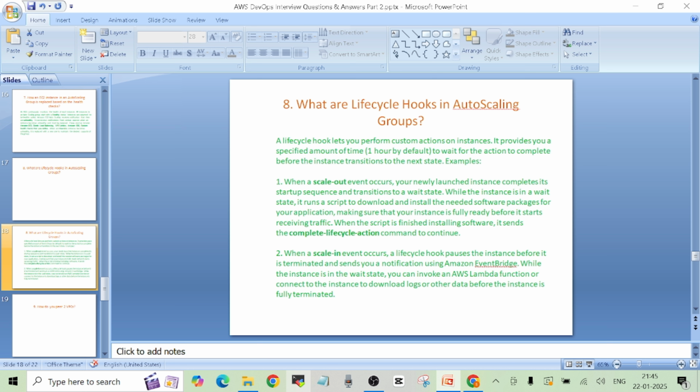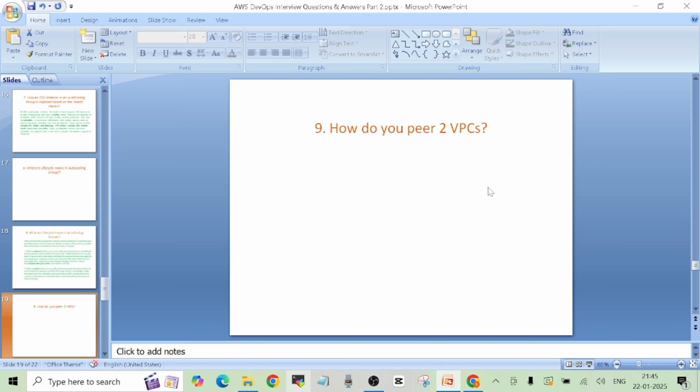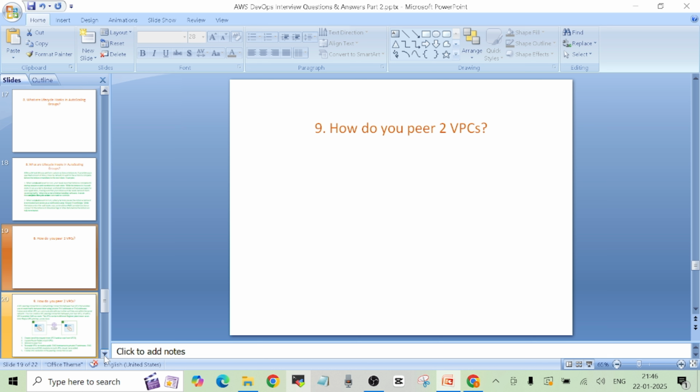Okay. Then question number 9 is, how do you peer two VPCs? So basically, the interviewer is asking what is VPC peering. Once again, a very important networking concept, used in most of the organizations where you are using AWS VPC. Okay, so let's look at the answer to this question.